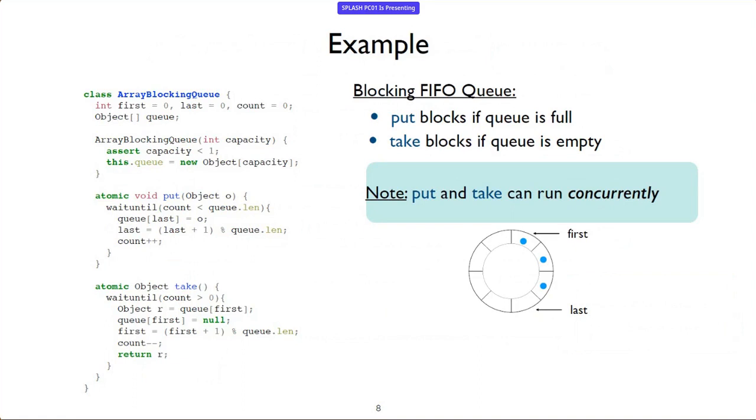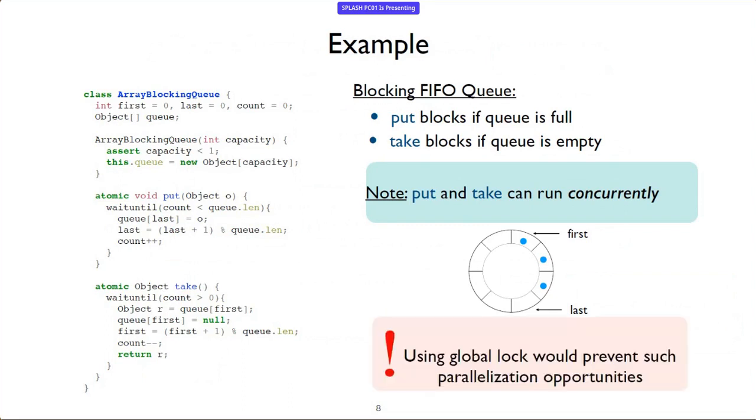The important thing to note here is that these two operations, put and take, should be able to run concurrently most of the time, except in a few edge cases. Those edge cases are when the queue is completely full or completely empty, because in the other cases, the put and take operations are going to be accessing different pieces of memory. However, if you were to use a single global lock for the entire monitor implementation, we would be preventing threads from executing put and take concurrently, and as a result, we would be missing out on valuable parallelization opportunities in this example.